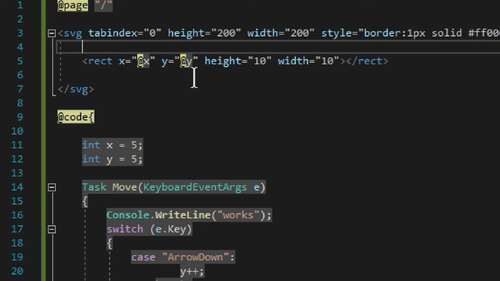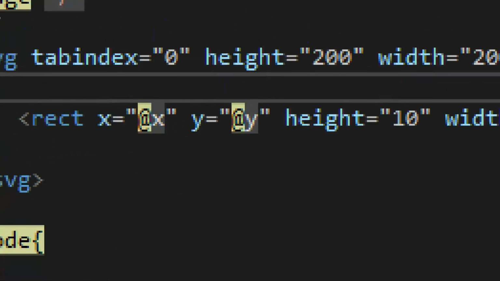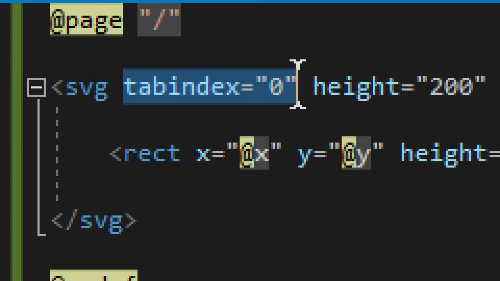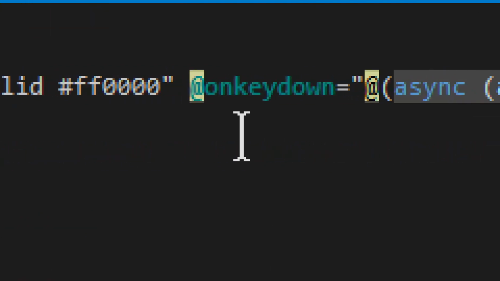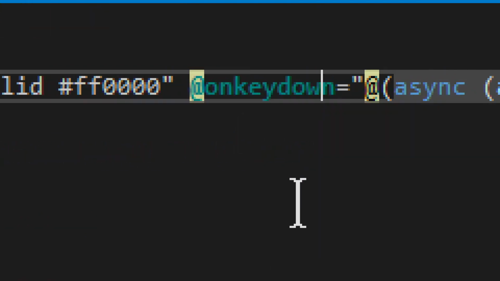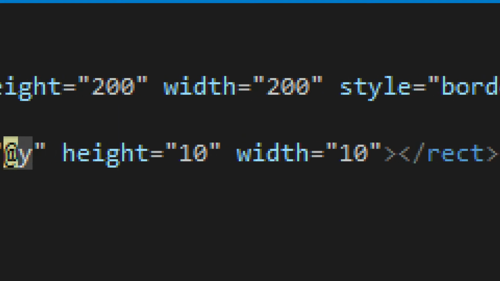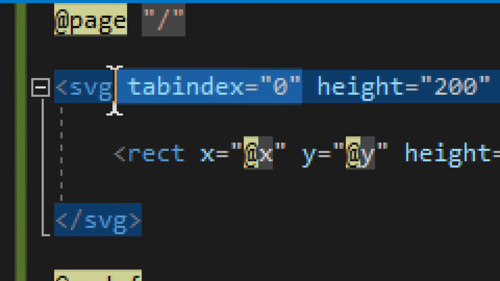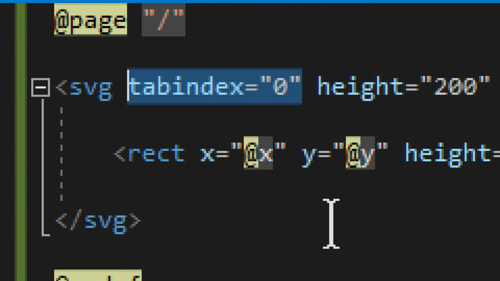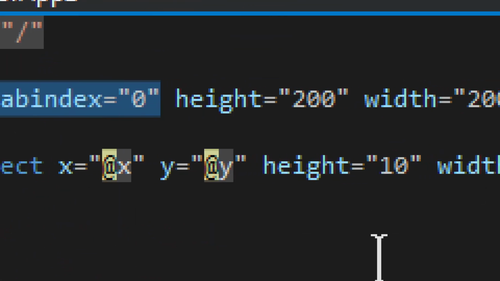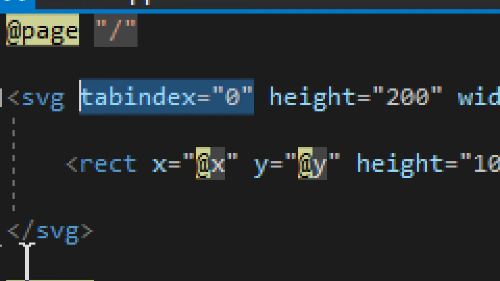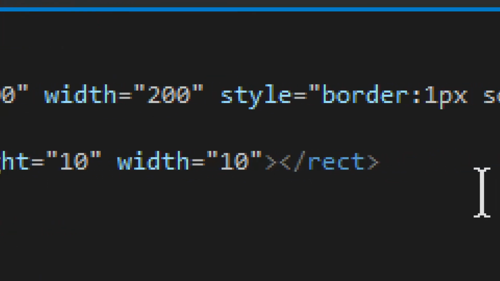Okay, everything is square. And in the SVG, right here, we have tabindex. Now, tabindex allows this to be focused. If you do not have tabindex, this onkeydown event simply will not work. It will not fire. If you do have it, you click on the SVG, you focus on it, and then you can execute that event. That event will occur only then.